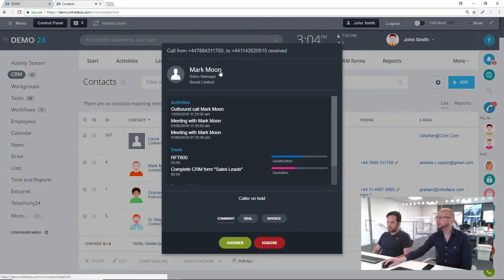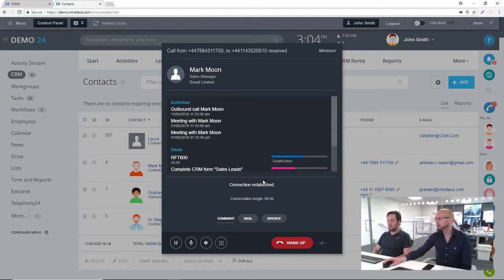Okay, so in this case we can see the person calling. This is the contact that we added it to. We can also see on this screen a bit of information about deals that are open for this. So before I even answer the call, I've got quite a lot of information about this person. Let's pick the call up. Once we've answered the call, we can put them on hold. We can forward it on to another person within the business.